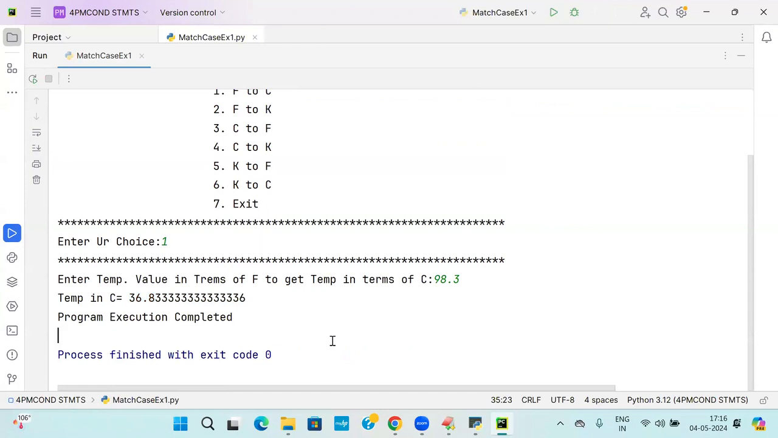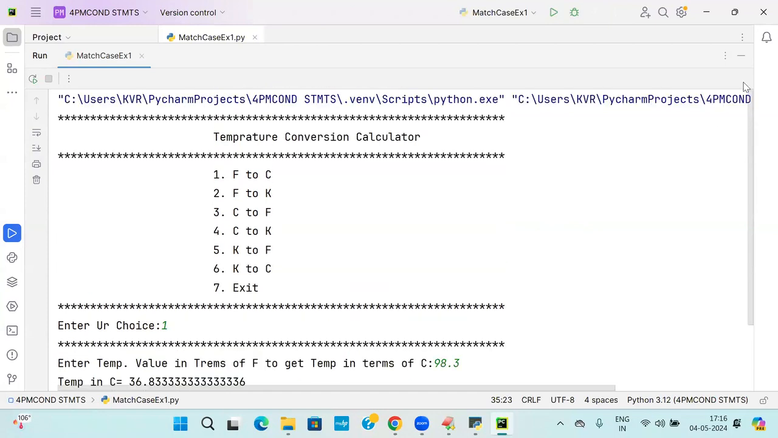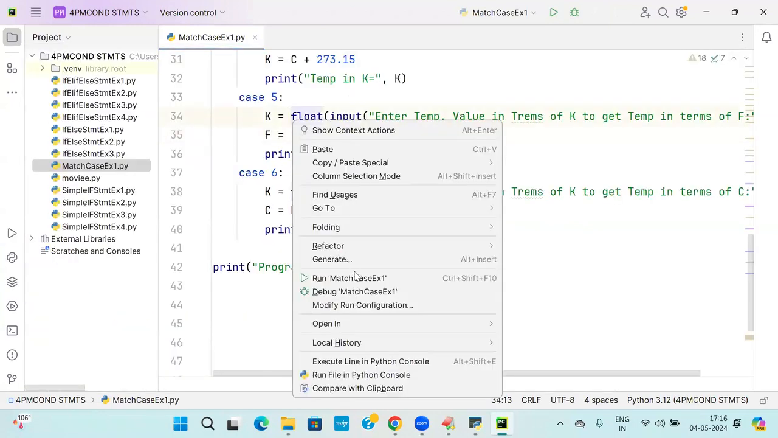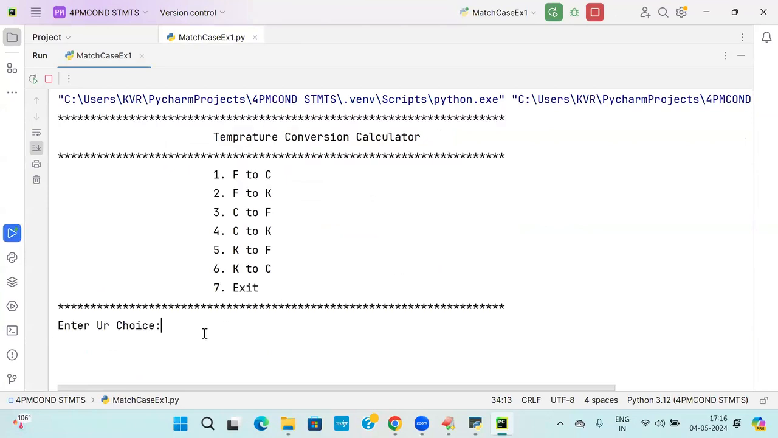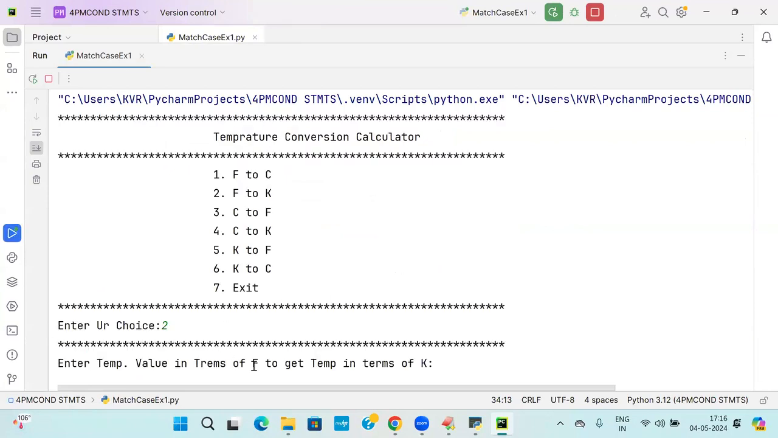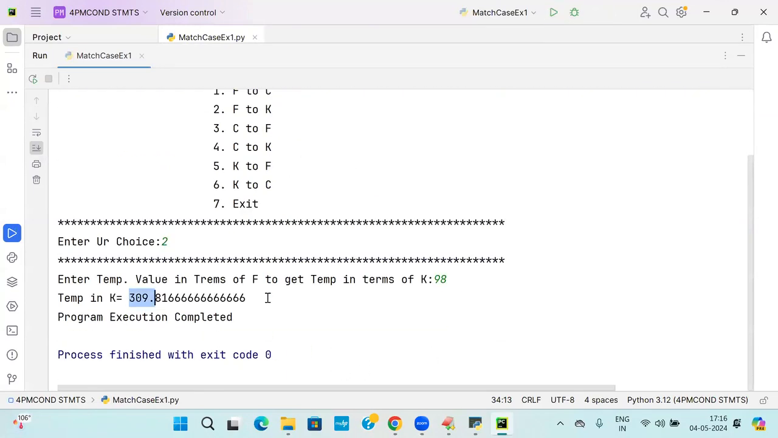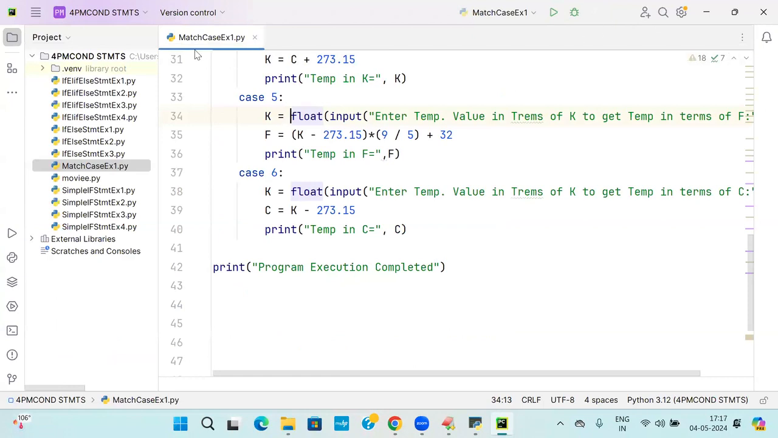Right, students. Now see, program execution completed. Run once again. Choice number 2, you say. Enter the temperature in terms of F to get it in Kelvin. 98, you say. Kelvin temperature is coming 309. Next, another time you execute.